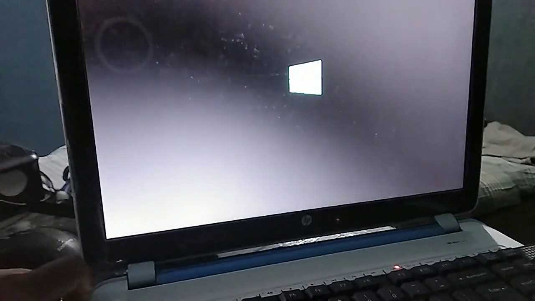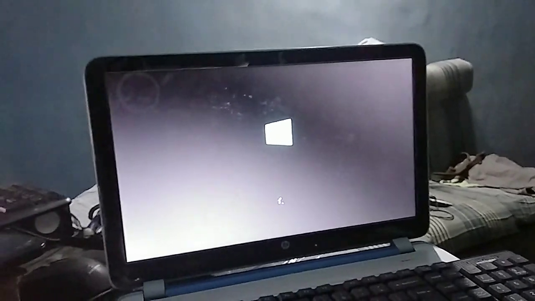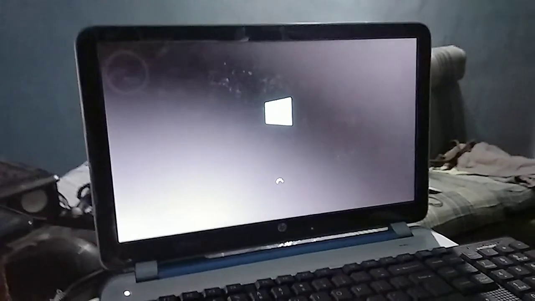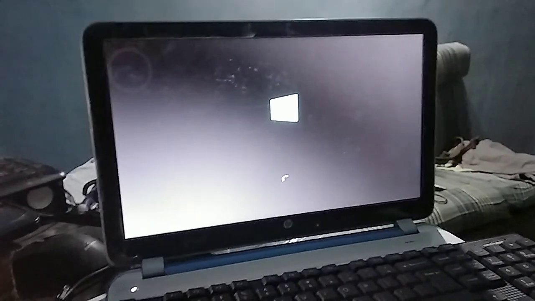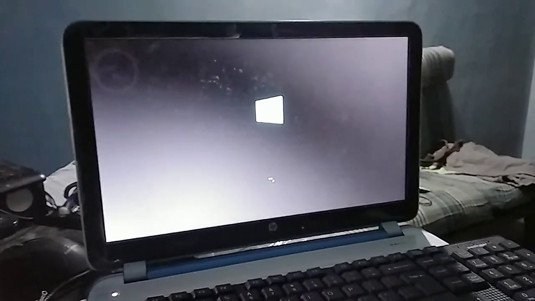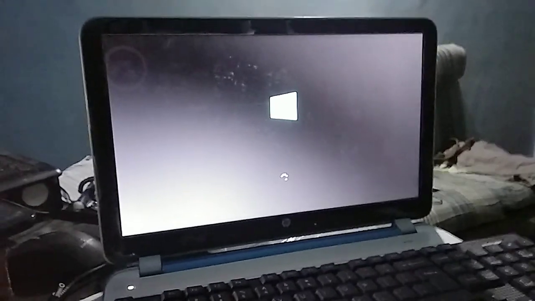Okay, it's working. So I need to remove the battery. No, and yeah, anyhow, that's a conclusion. Now it's working. So the only problem for this laptop is a CMOS battery problem. So they need to change the CMOS battery. It's a good one. Then it's good to go.